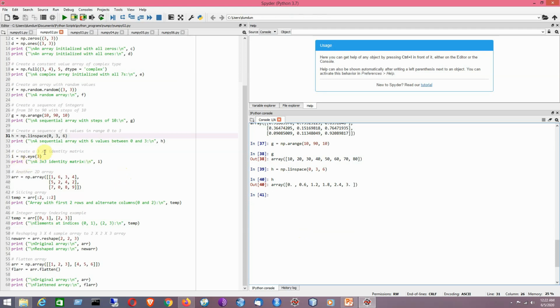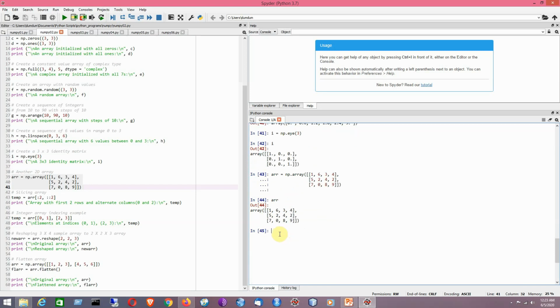Now we are going to create a 3 by 3 identity matrix by using this option. So it will be now creating an identity matrix. Okay. Now I am going to create another 2-dimensional array here by using np.array. That is a good old option that I can have here. So the name of the array is ARR. So that is shown over here.